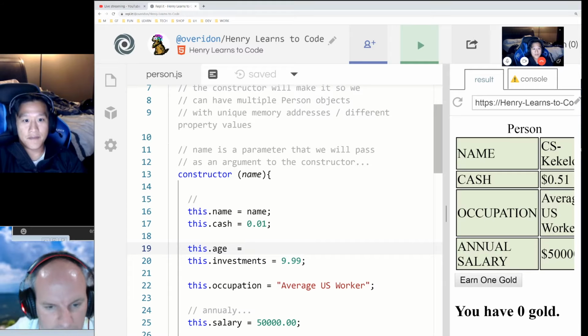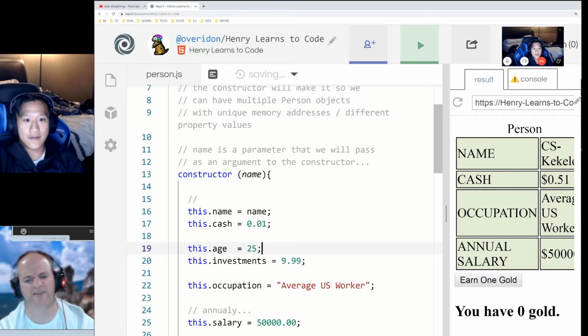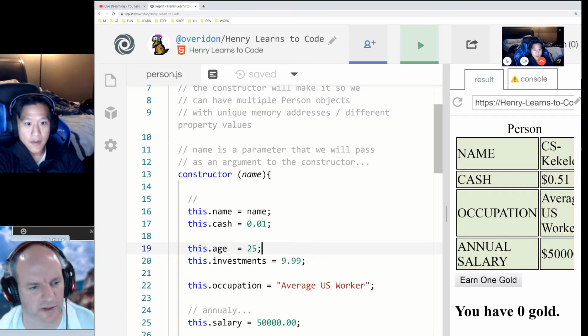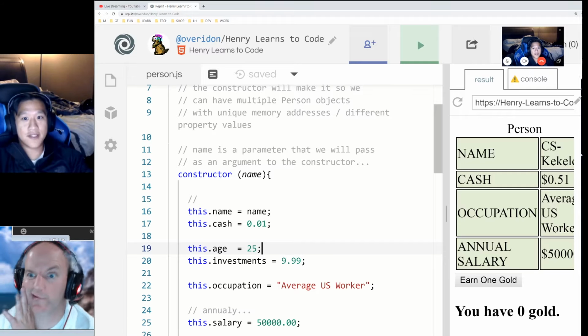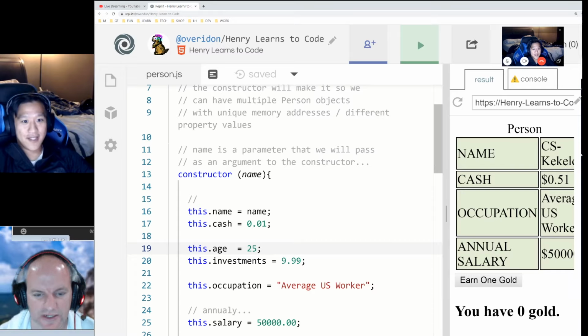So what does he start at? Let's say he starts at 21, or 25, and makes 50 grand a year. That makes sense, right? Even I did a little bit of that at 25. He's a noob with no money. He's got $10 to his name, and he's got $10 in investments. He has 50 cents in his name.